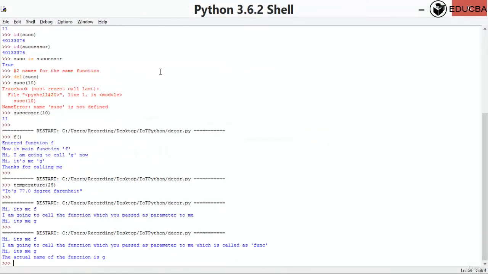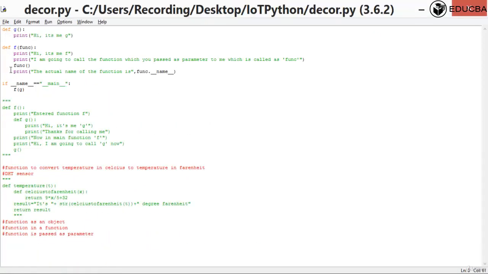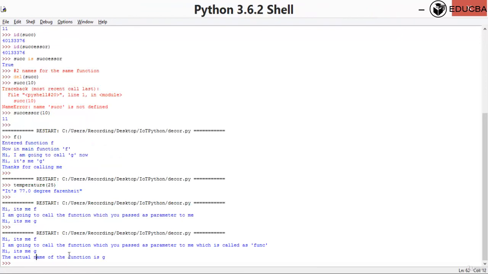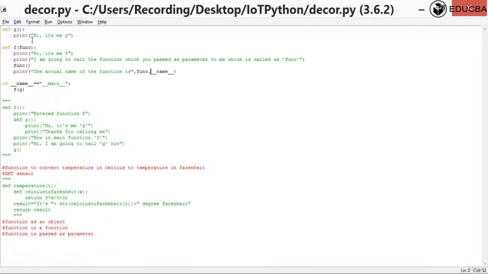What does it say? Hi, it's me f. I'm going to call the function which you passed as parameter to me, which is called func. And then you call the function that is func. When you called it, it printed, hi, it's me g. Then it came back, and it printed, the actual name of the function is g, right? So, hope you understood how a function within a function is happening. All right. We'll understand it with one more example.